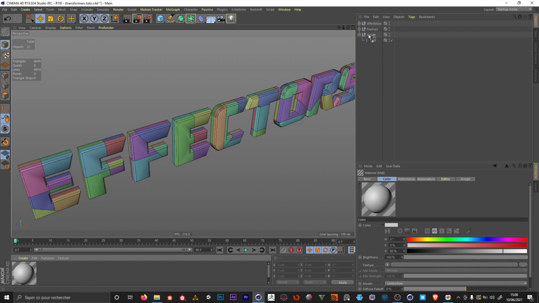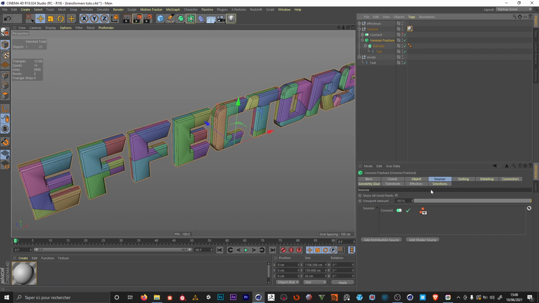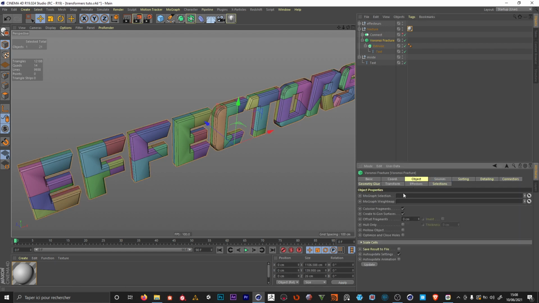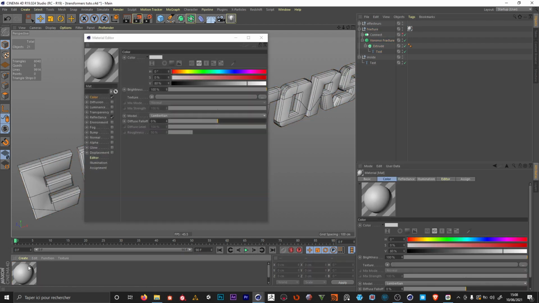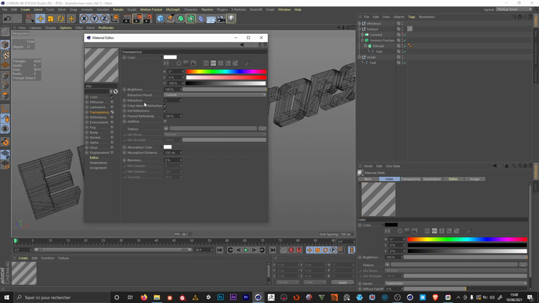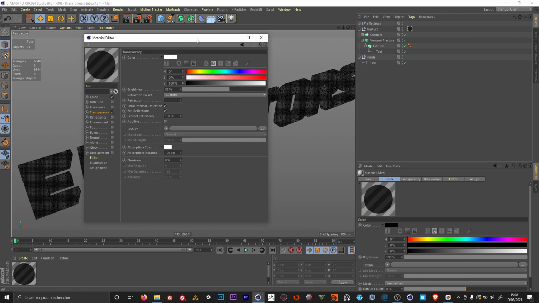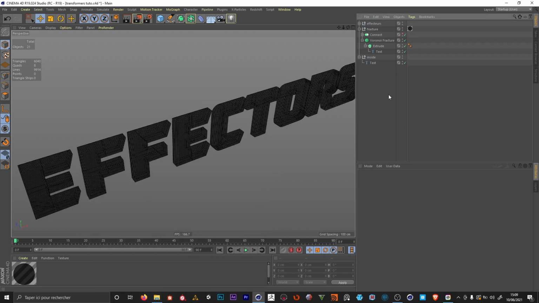I'm gonna add this on the fracture. I'm gonna select the Voronoi fracture. In the object tab, I'm gonna uncheck colorize fragments. I'm gonna set the color to black. I'm gonna uncheck the reflectance and I'm gonna check the transparency. So I'm gonna reduce the brightness on this one. We're gonna see the text, but we're gonna be able to see through.